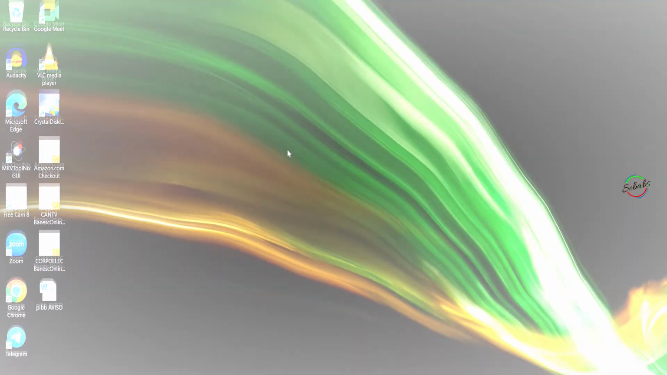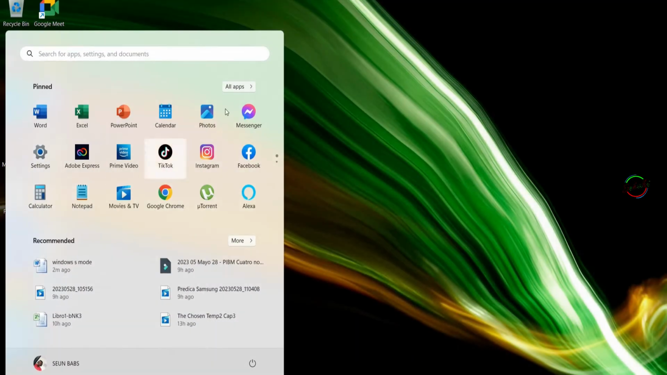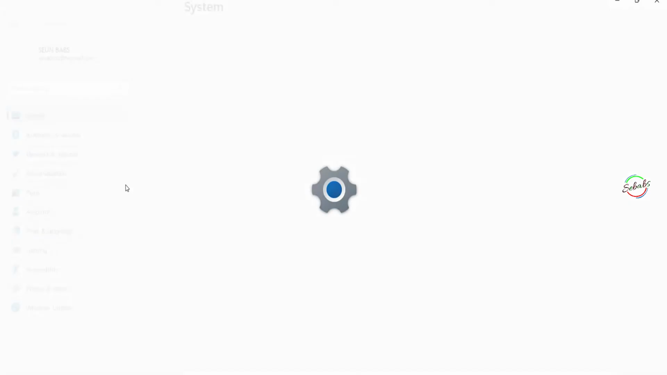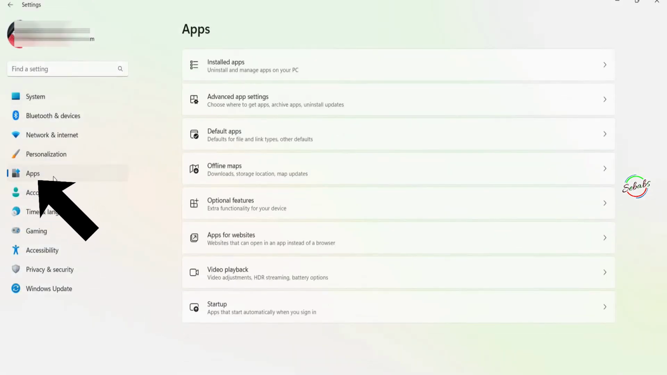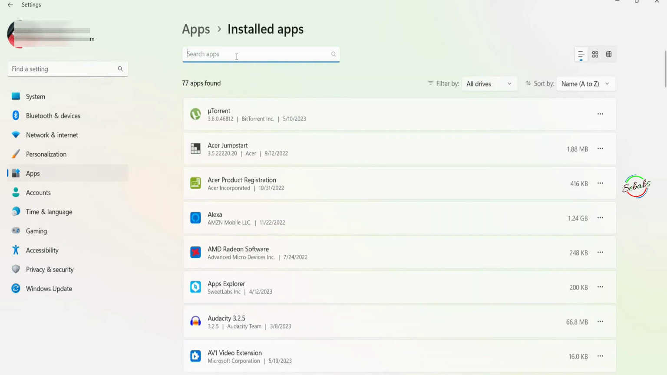If that doesn't work, you might also want to reset your store directly from settings, and then you go to apps and features. Here you look for Microsoft Store advanced options and then you click on reset.